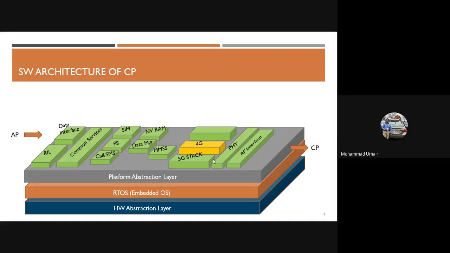And then on top of it, you have an RTOS or an embedded OS. As I said, the functionality of a communication processor is not as vast as your application processor. So you don't have a full-fledged OS, but you have an embedded OS, which is called an RTOS. And then on top of it, you have a platform abstraction layer, which will abstract the implementation of your basic CP or protocol functionality from the OS, so that your protocol stacks can be independent of which RTOS you're using. So you have just 2 layers of abstraction.